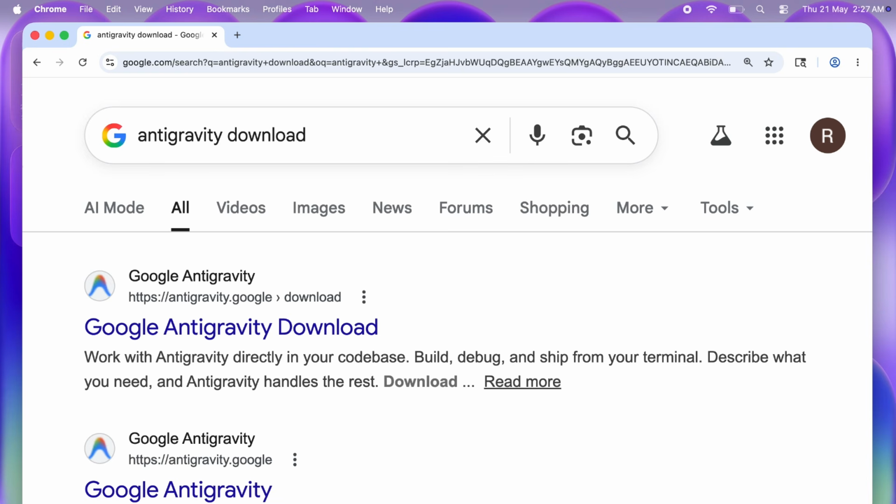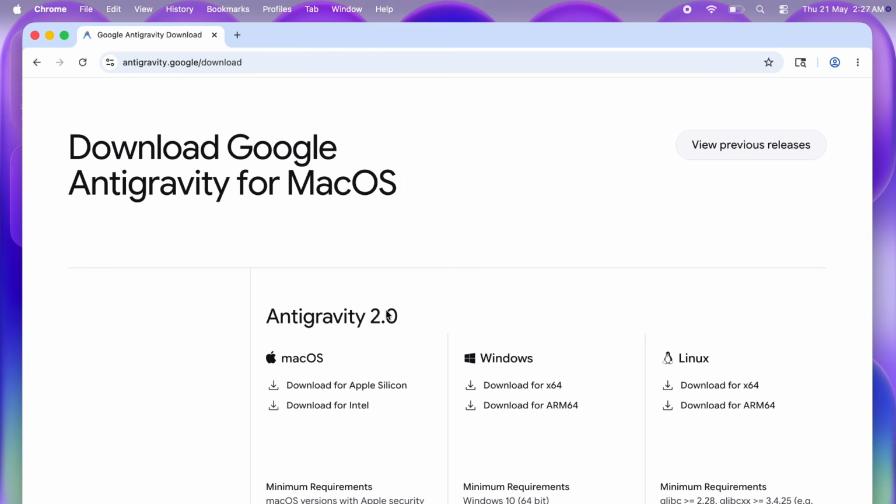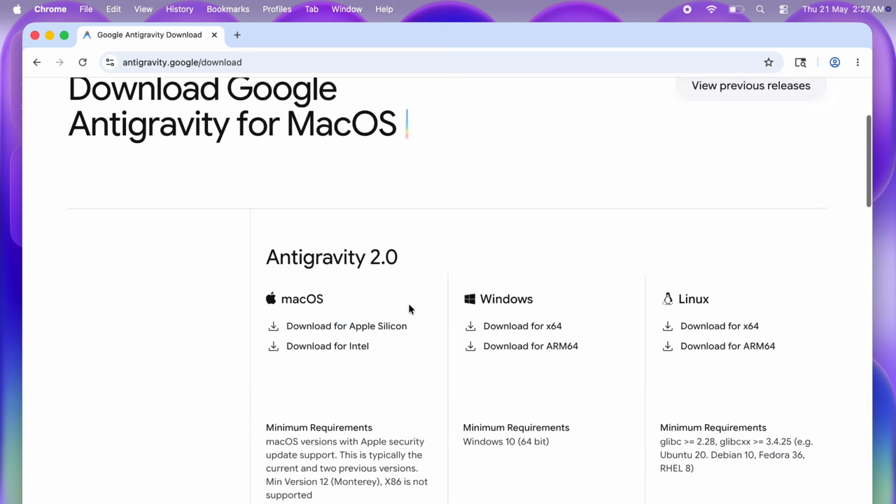In this video, I will be showing you how to install Antigravity CLI on Mac. So let's get started. First thing, just search for Antigravity download. We'll be having the official link. Click it. Here if you scroll down, at top we'll be having Antigravity 2.0.